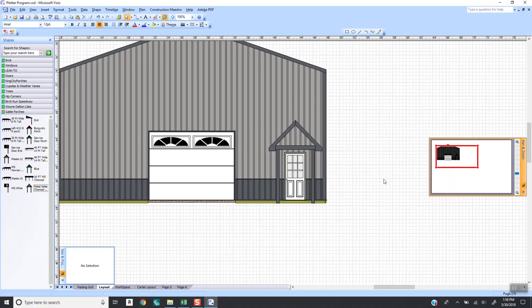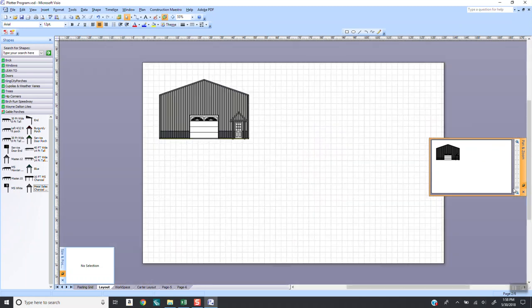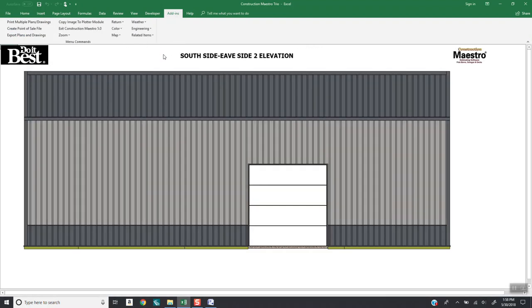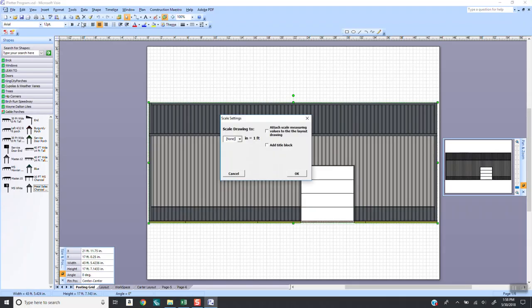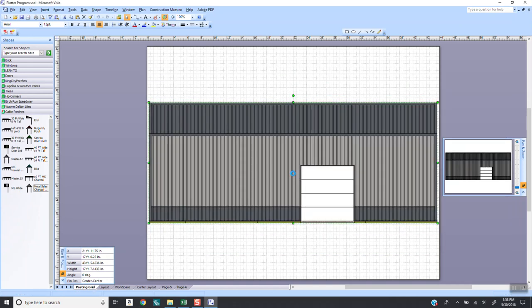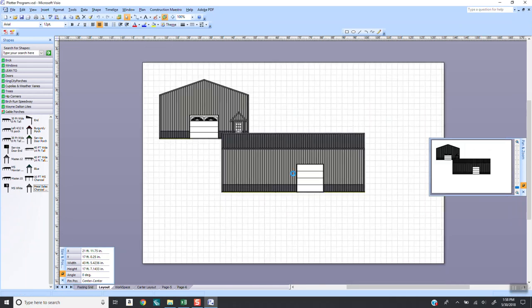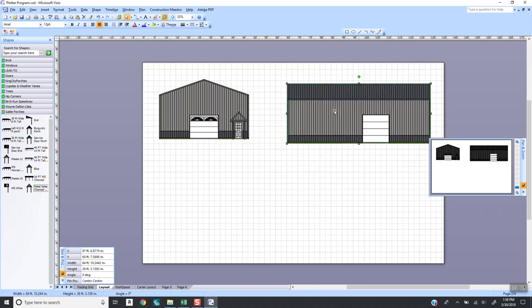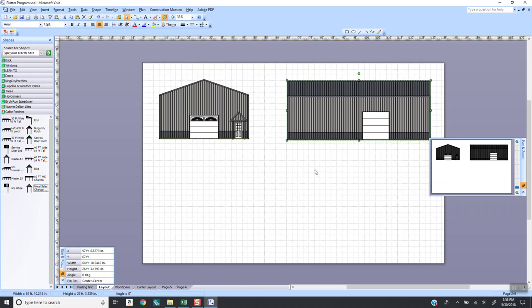Okay. All right, now what I'm going to do is pull out a side view. So I'm going to go back to Maestro, and look at Eve 2. There it is. Okay. And I'm going to copy that to the plotter module. 1/4 inch scale. I'm going to say OK. And I'm going to put this right here. I'll move it up a little. I like putting them in line, making sure they're in line with each other.